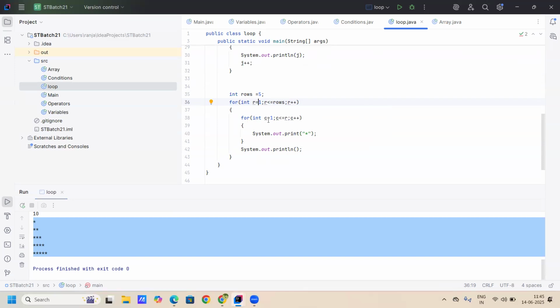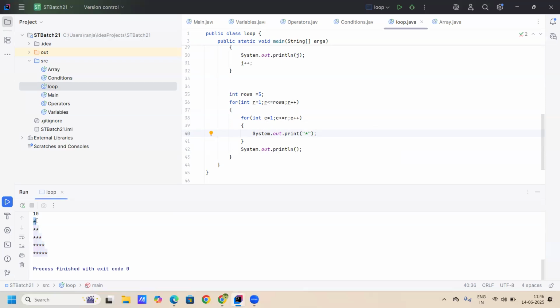In the column loop also, C value is 1 and C is less than or equal to R. How much is R now? R is 1 only. So 1 is less than or equal to 1, true. If it is true, then it comes inside and prints. Print what? Star. So it printed a star in the first line. You need to think about what logic we need. In my first row, I want only one star, so that's why we put this logic: column should be less than or equal to row.